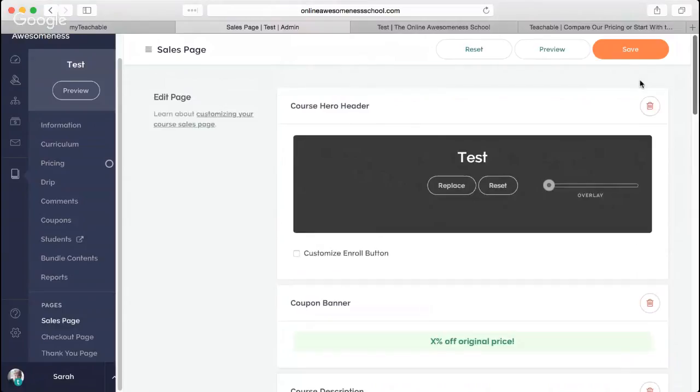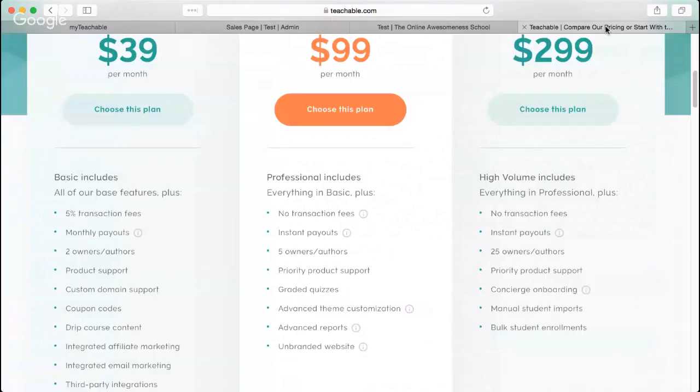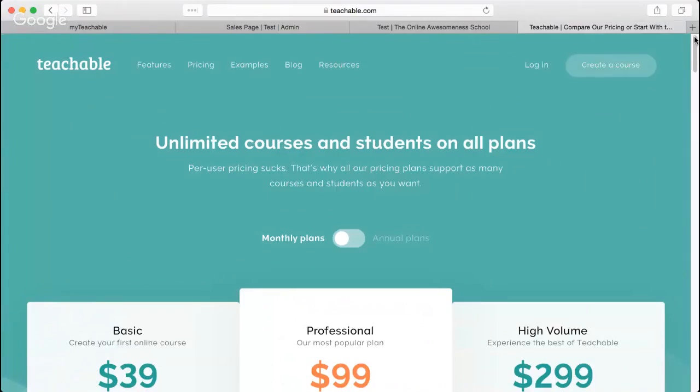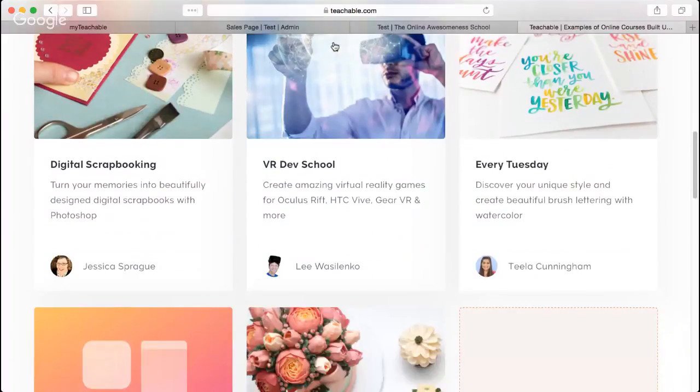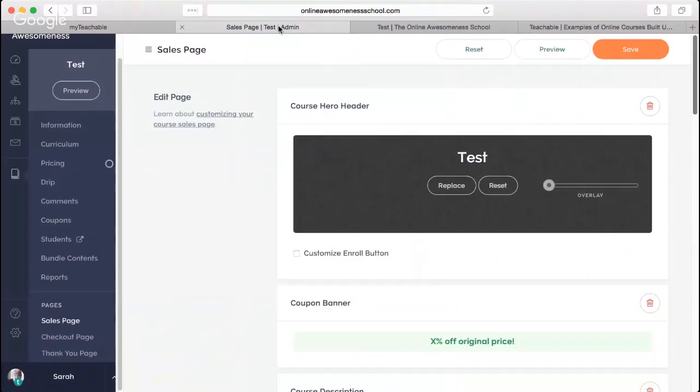And I would recommend, if you're not sure about this, you can check out My School, or you can also go to examples here under Teachable and see what other people have been doing. So these are people that are really highly successful on Teachable, and you can see what kind of sales pages they have created and how that has worked for them.